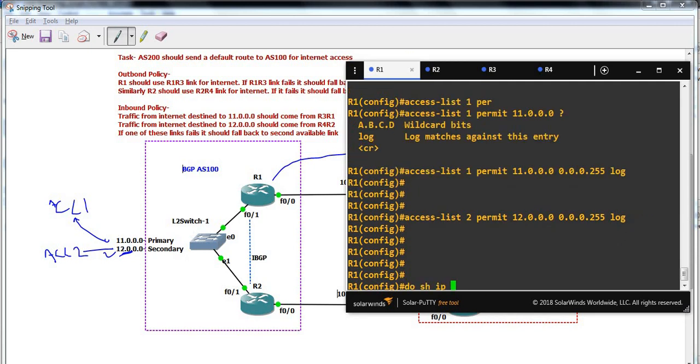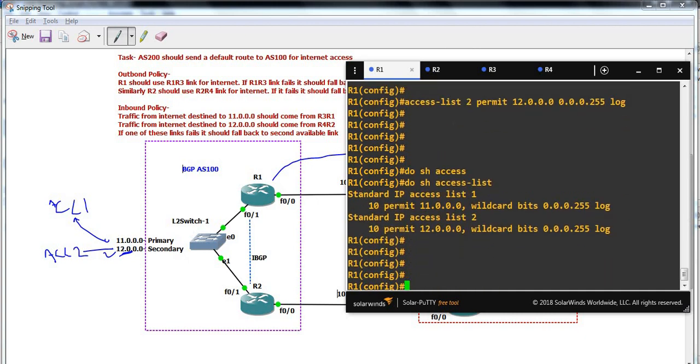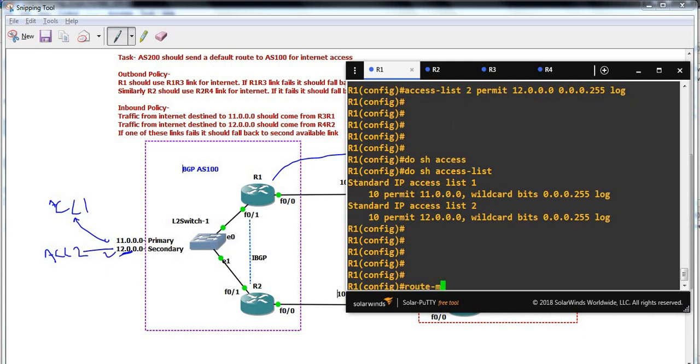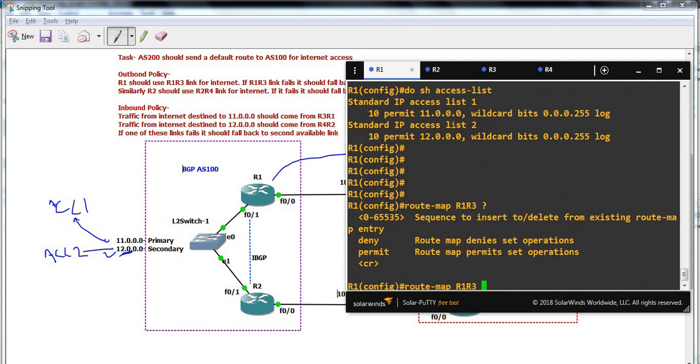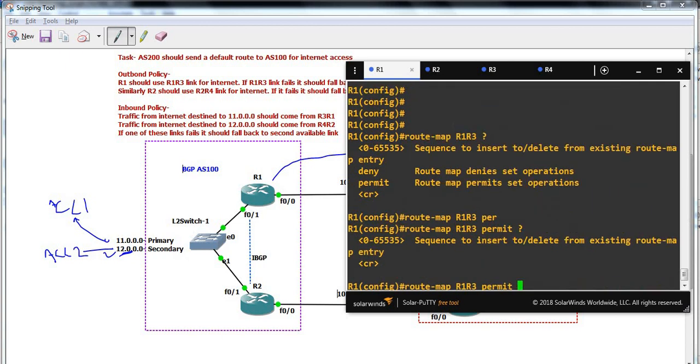On router 1, I will configure do show access-list, just to quickly verify that we have the correct entries in the access list. Okay, we are having route map R1 R3. I will name it R1 R3 only for ease of understanding. Permit 10.